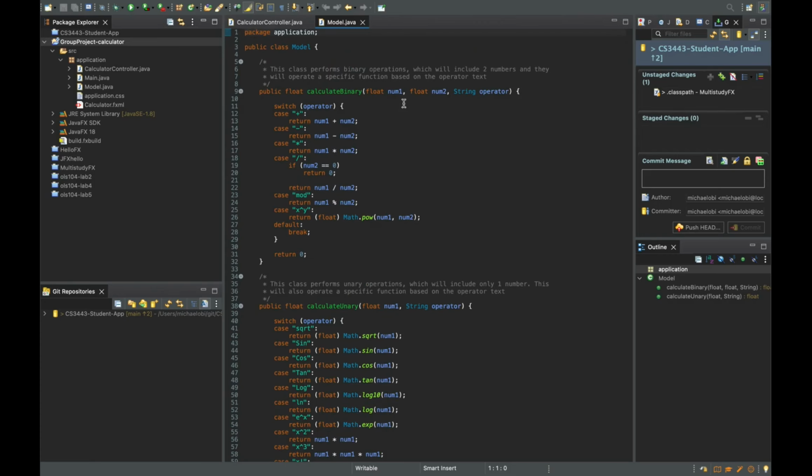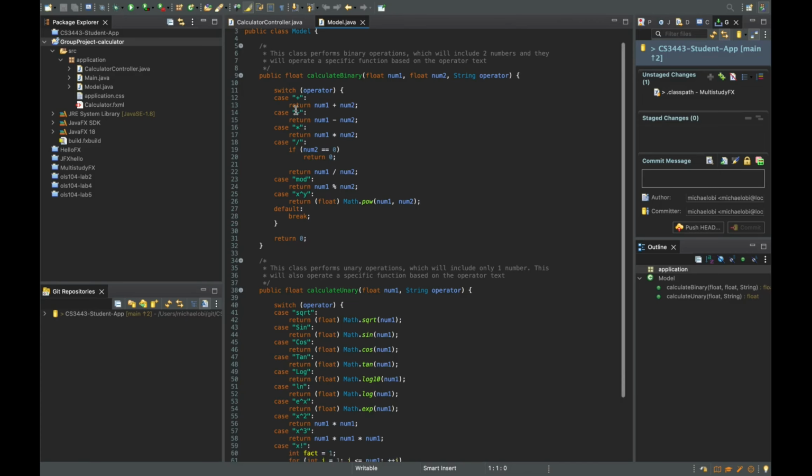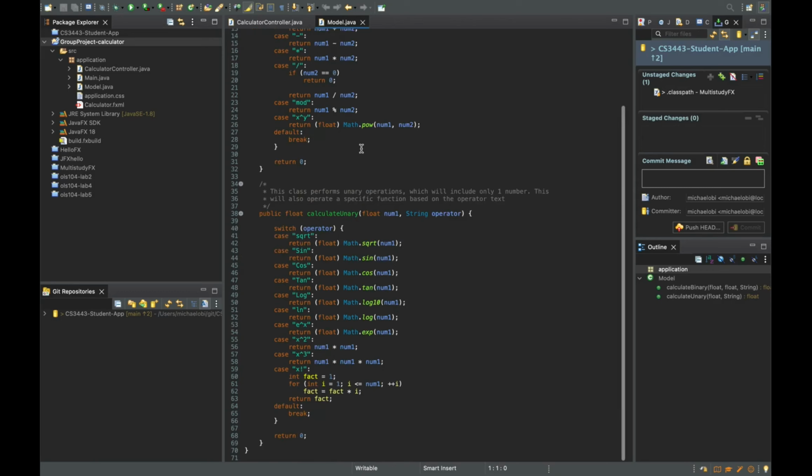For calculate binary, it takes in two float numbers and an operator string, and it does a switch case function here, so that for each different button that I have in the calculator, it does a different function for each string. So I have plus, minus, multiplication, and division. I also have mod or percentage and x over y for both binaries. So that's it for that.